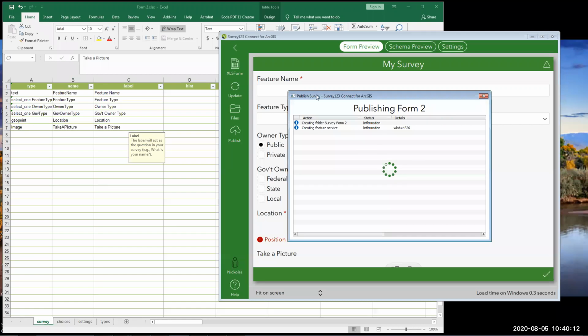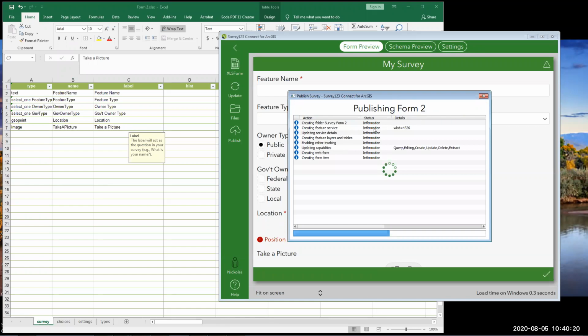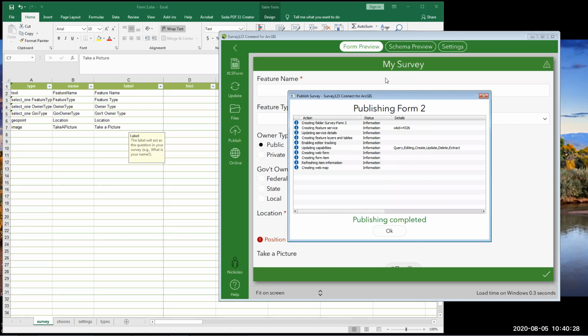And this one, I actually neglected to give it a name. I forgot to, at the very beginning, give it a name. So it's just called My Survey and Form 2. While this is publishing, Leslie had a good question.